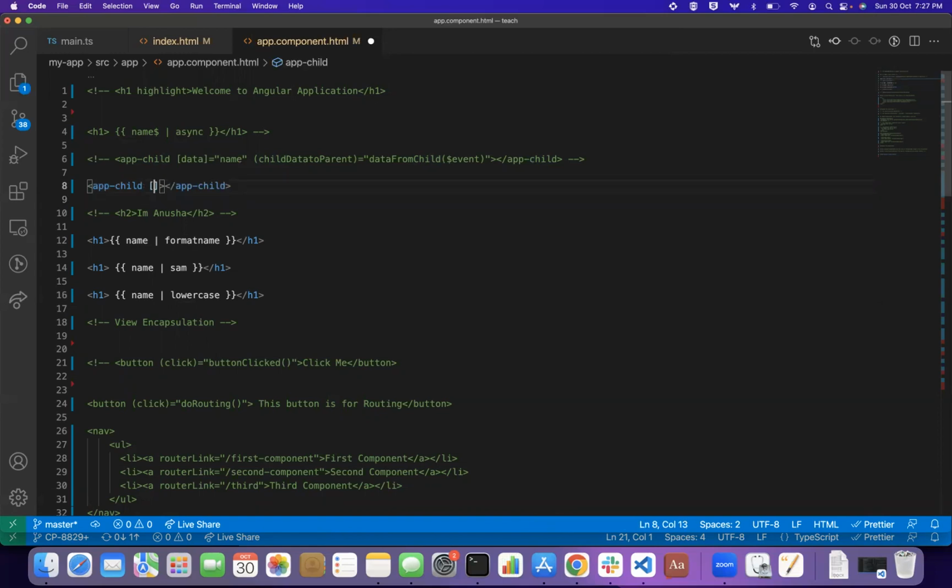You need to create one param, right? Data from parent. And what variable you want to pass? String. Name, I said, right? Name is the variable name which you need to pass.